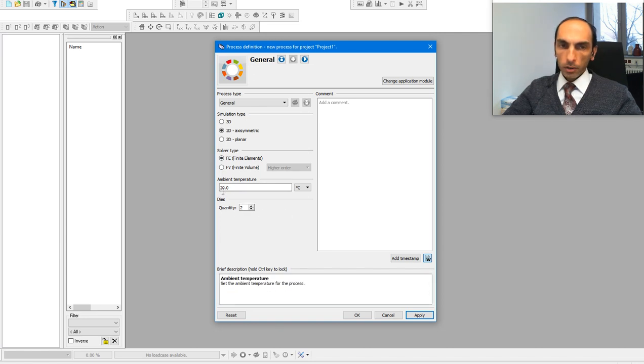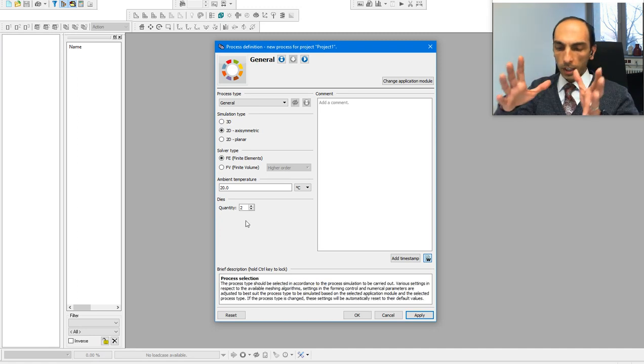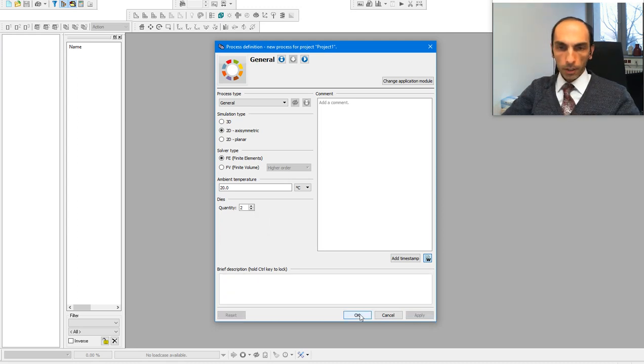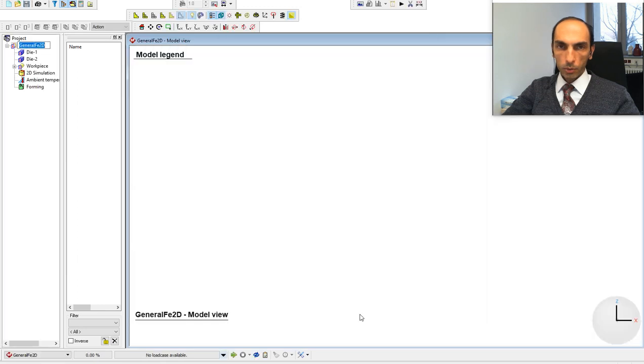And the room temperature 20, the number of dies. Of course we have a die and we have a puller, which pulls the material or draws the material. So we have 2 dies. So we select 2 here and then apply, and we can go to the next step.